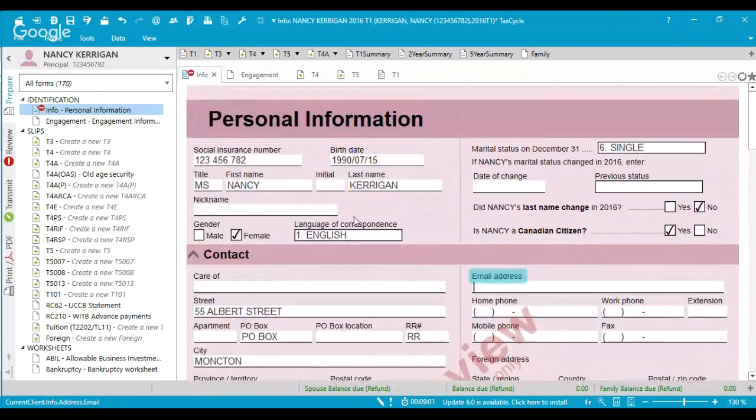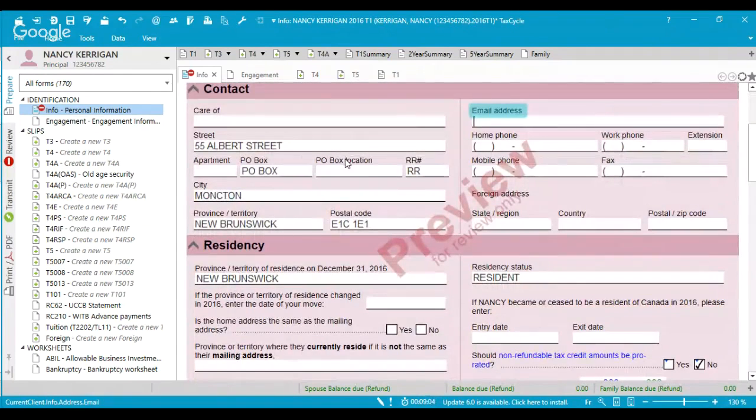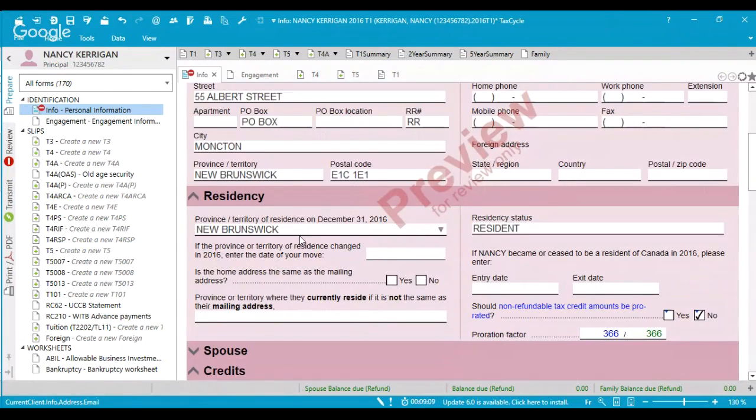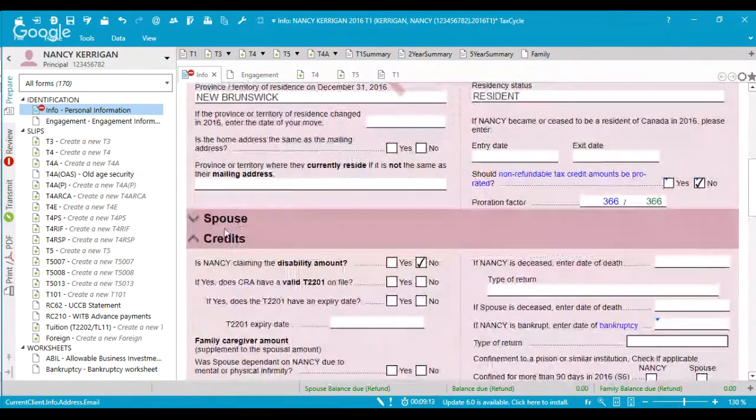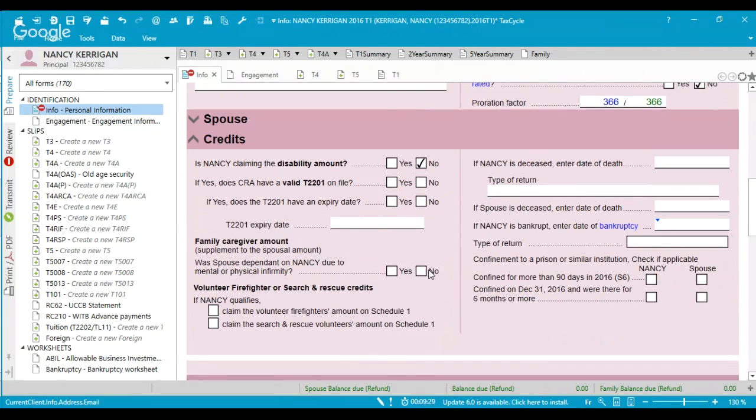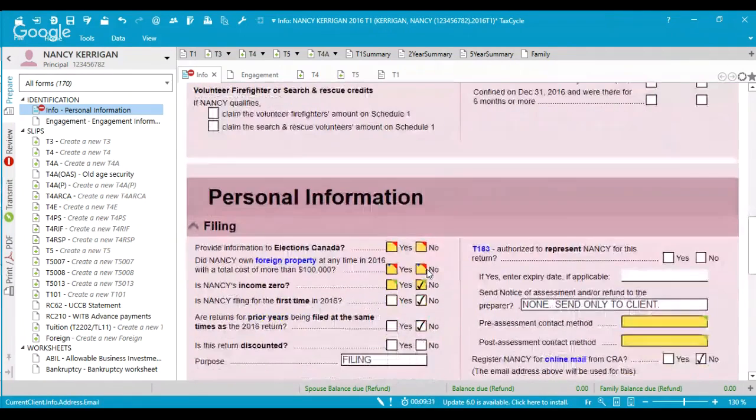Okay, so we're done with personal information and contact. I'm just going to go down a little further and see if there's any other information I need to give. So residency, it says New Brunswick. That's correct. I don't need to worry about that. There's a spot there. If she had a spouse, I would have to put more information about the spouse, but I don't. And it knows she's single, so it's already closed up that section about spouse because it knows that she doesn't have one. Is Nancy claiming the disability amount? I already told you in the slip that no, she's not. And so we'll just go down a little further.